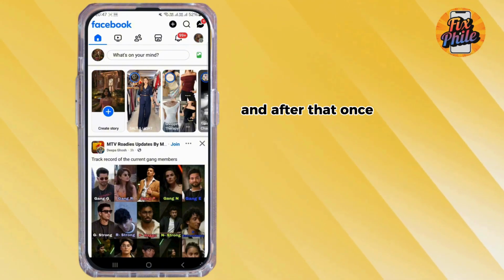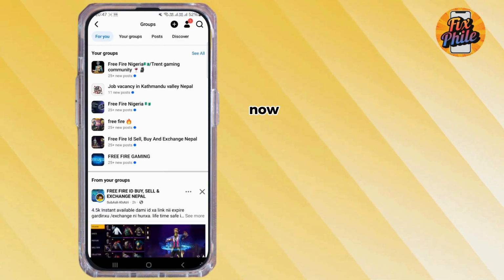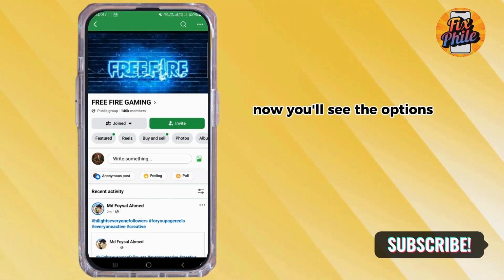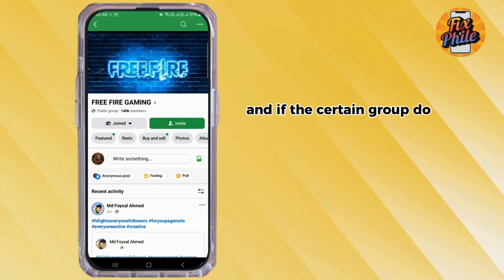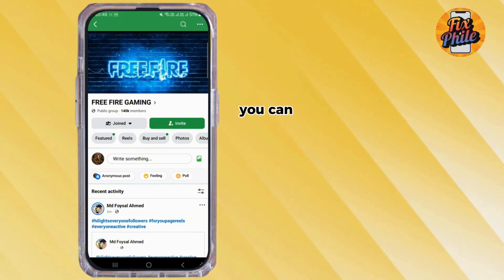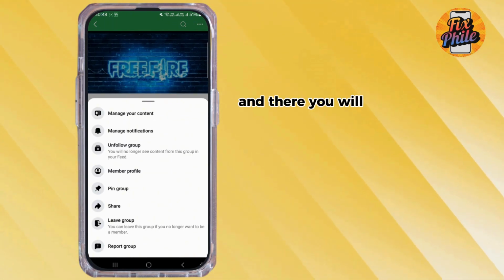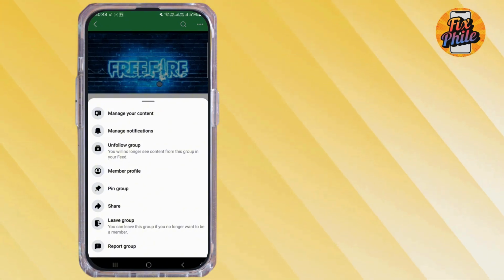And after that, once you're in the home page, go to the group section. Now search for the group that you want to claim. Now you'll see the options to leave group and join group. And if the certain group does not have any admins, you can go ahead and tap on the three dots in the top right corner, and there you'll see the option of manage content or group settings.